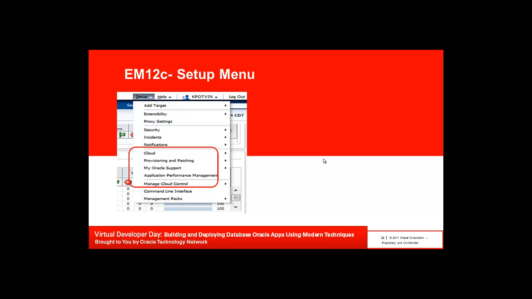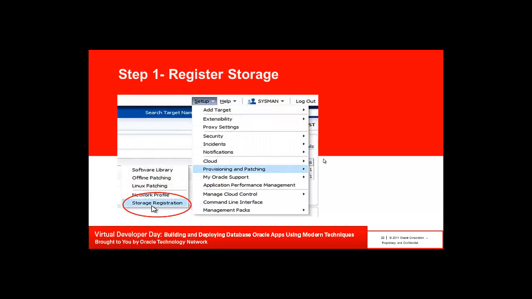The second options are going to be in the right-hand side menu in Setup. We're going to utilize those from Cloud, Provisioning and Patching, and Manage Cloud Control. The first step is to register the storage. This again is accessed through the Setup on the right-hand side. You'll go into Provisioning and Patching, and then go into Storage Registration.